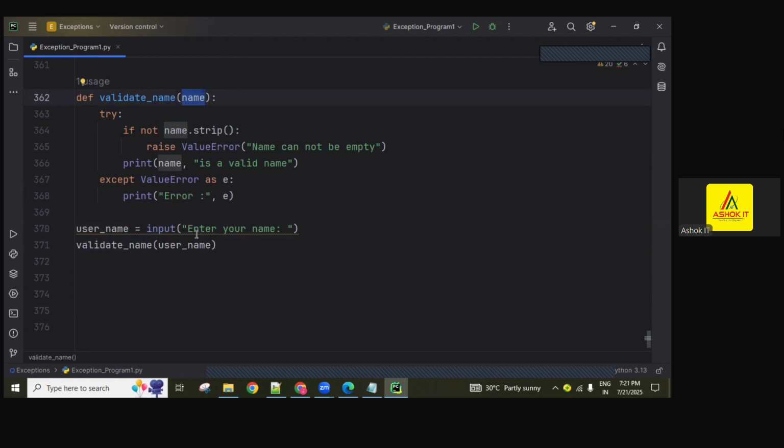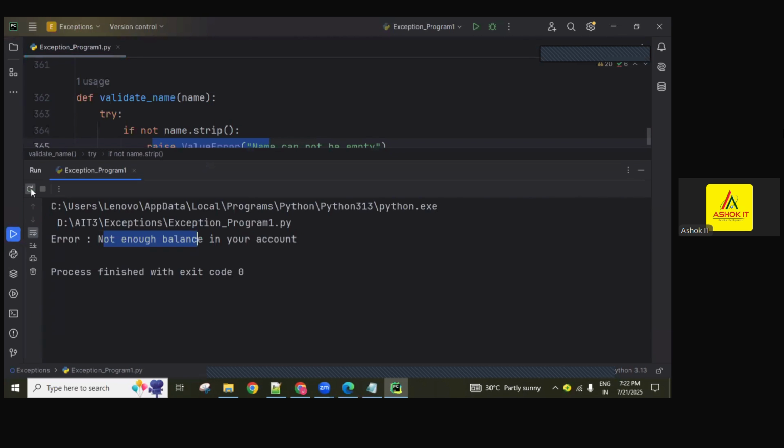So if we are sending an empty string, then the name.strip method's behavior is what? Left side, right side, if any empty spaces are there, it removes them. Finally, after removing, the final name is there. If there are no characters, only an empty string, then it is like a false. Not false means true. If true, then it goes inside and calls this exception.